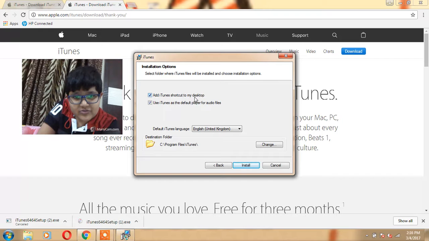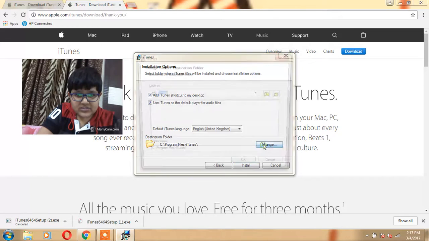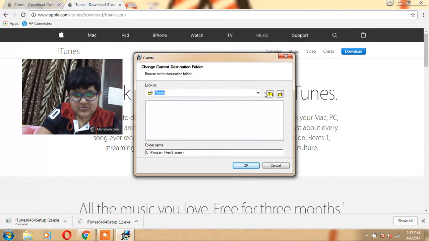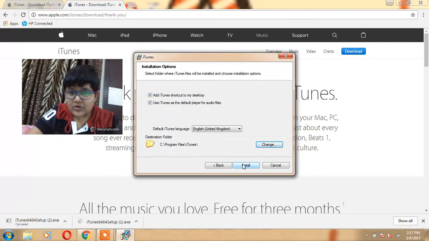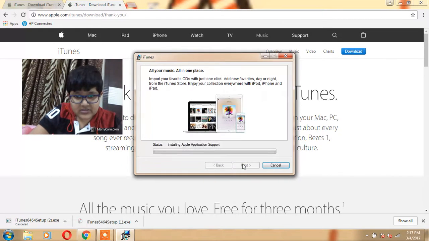So I'll add an iTunes shortcut to my desktop. Use iTunes as default player for my video files. It's my wish, so I'll do this. So now destination folder. Destination folder is iTunes only. It's fine because there's a shortcut on my desktop, so whichever folder it's going to, we don't care. So now I'll click on install.